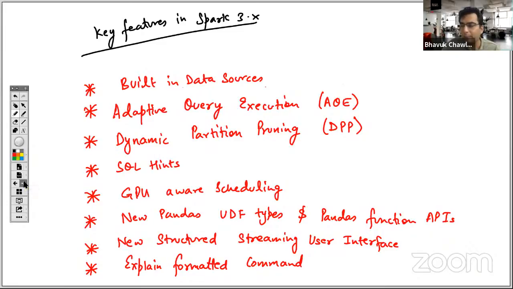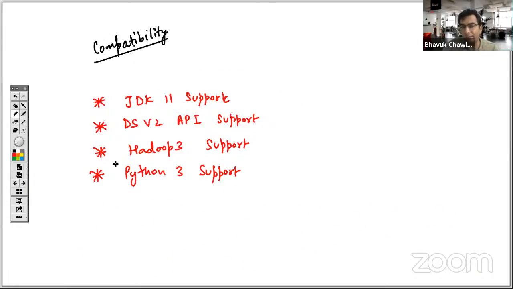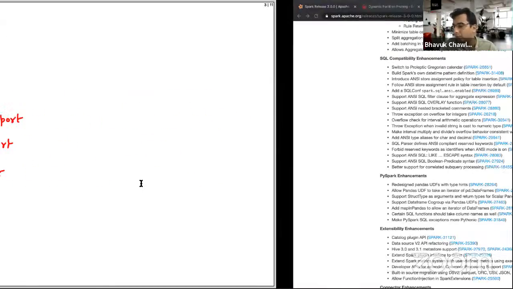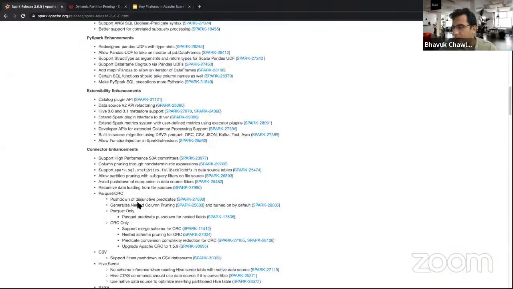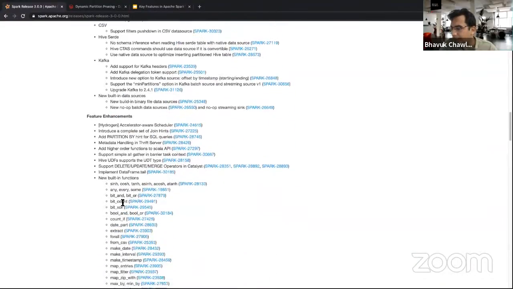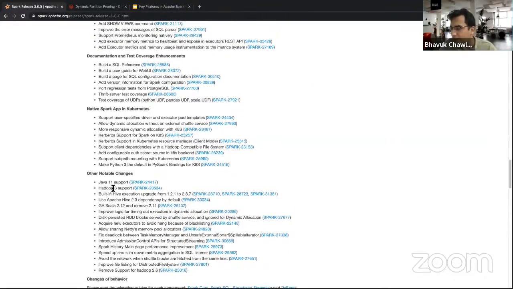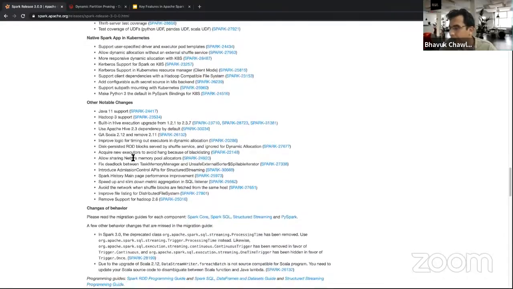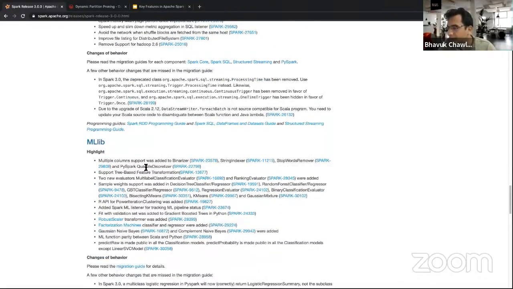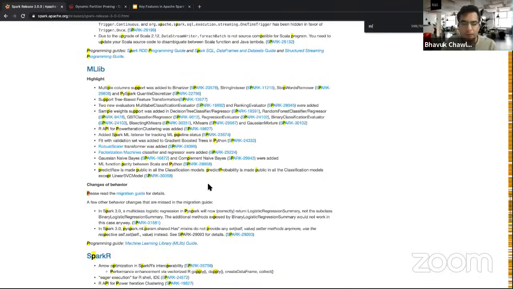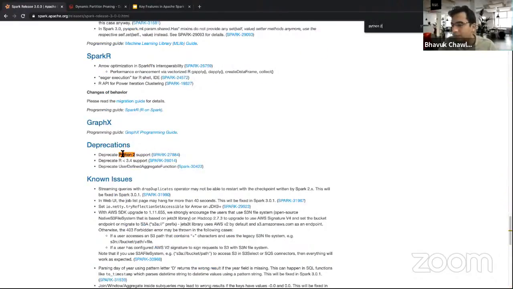First, we will see the compatibility. As I mentioned, JDK 11 support is there, data source version 2 API support is there, and Hadoop 3 support, Python 3 support. So Python 2 is completely deprecated. If you go back to the list and go down further, you will see Python 2 is deprecated and the Jira ticket is resolved. You can see Java 11 support, Hadoop 3 support. And here, if you just search for Python 2, you will find Python 2 is completely deprecated. So you can easily find it here. Yeah, Python 2 support is deprecated. So this is a high-level idea.